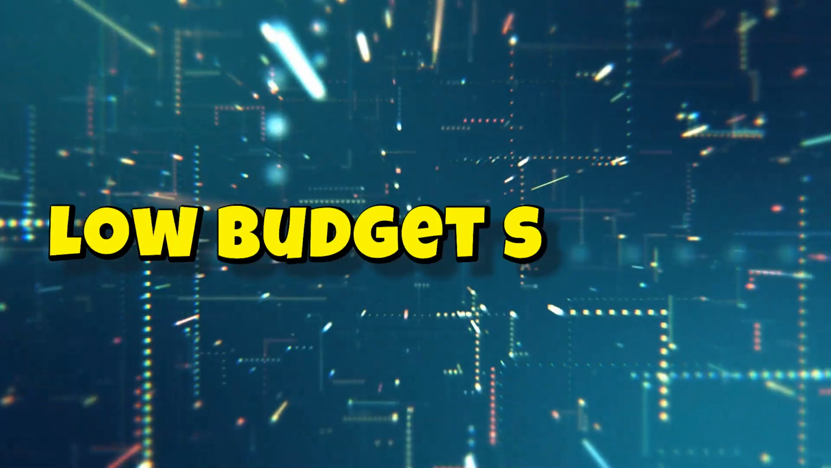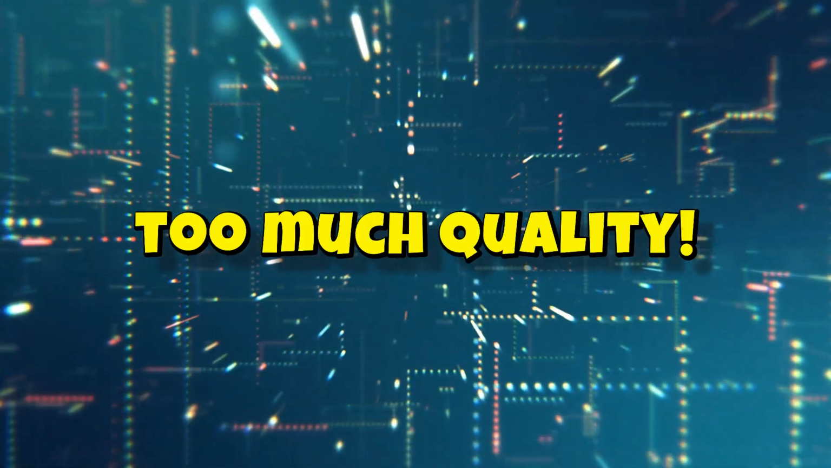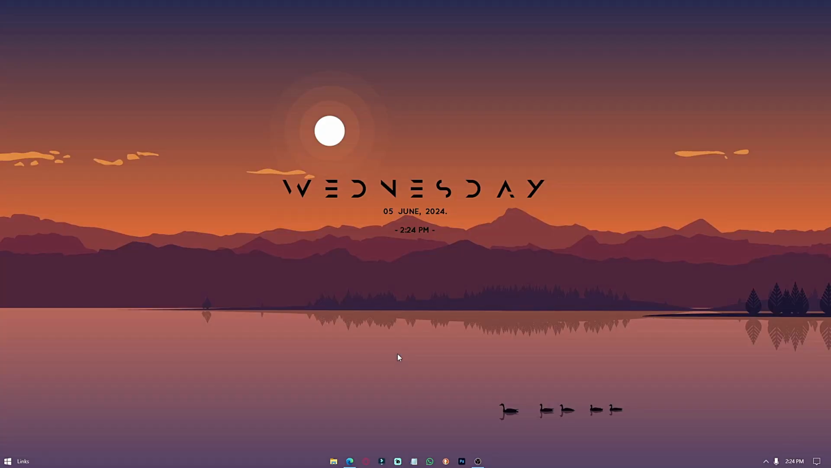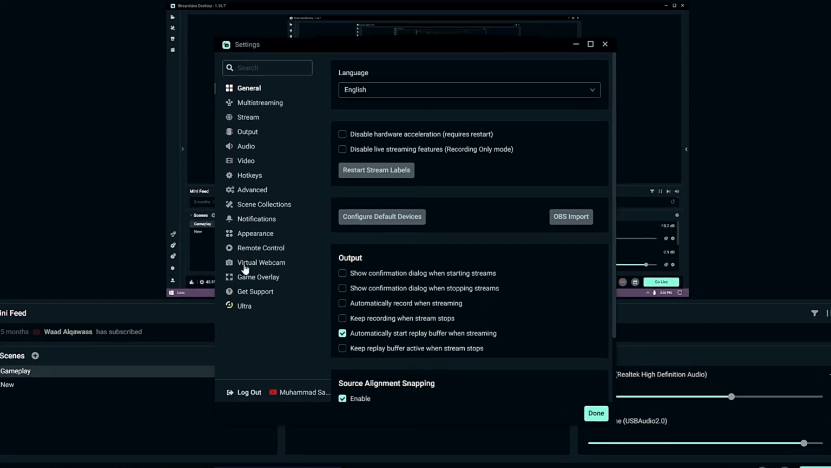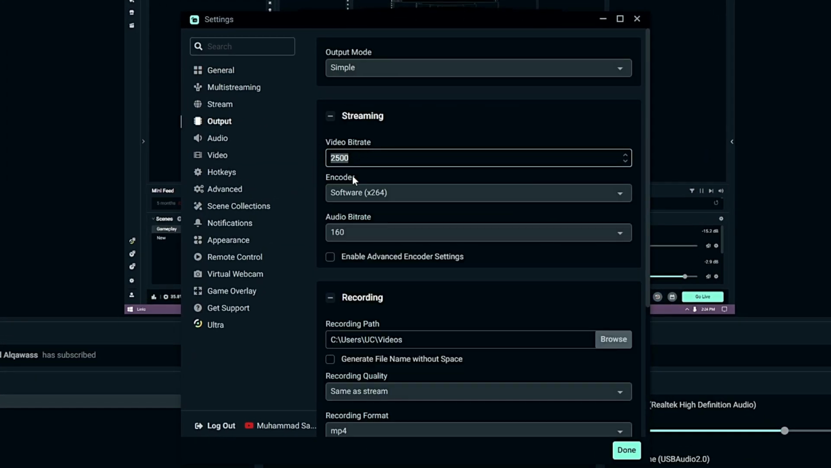If you're running on a low-budget system, these settings will help you get the best performance without sacrificing too much quality. First, open up Streamlabs OBS and go to Settings. Click on Output on the left side. For the video bitrate, set it to 2500 kilobytes per second. If you're experiencing a lot of lag, you can lower it to 2000 kilobytes per second.